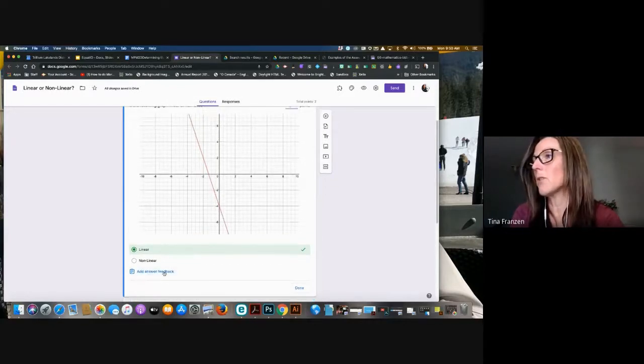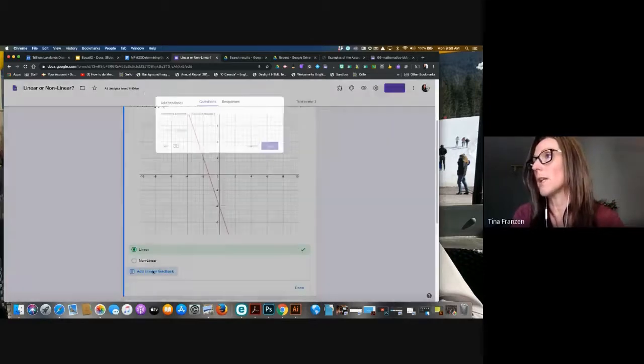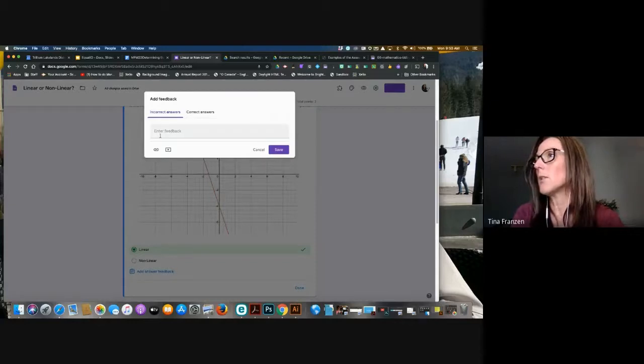I can add answer feedback. So let's say if they said it was linear, I could provide, hey, way to go. You're absolutely right. That's linear. Let's say if they have non-linear, if I go add answer feedback, you'll see incorrect answers. I could say, please revisit again, or I can give them a little support, or link to a document that might help them to distinguish between linear and non-linear graphs.